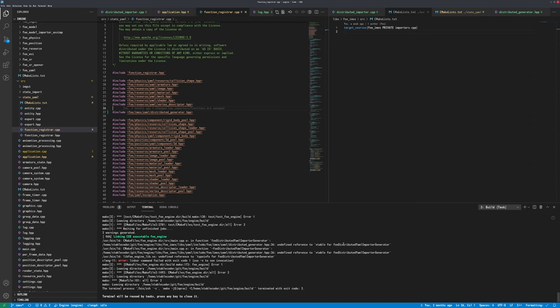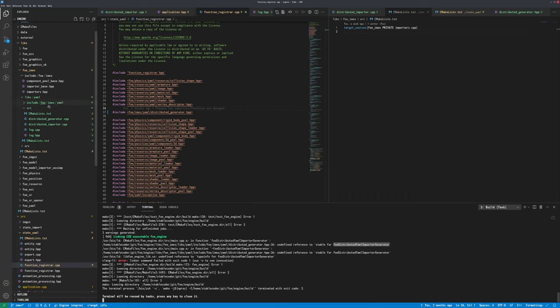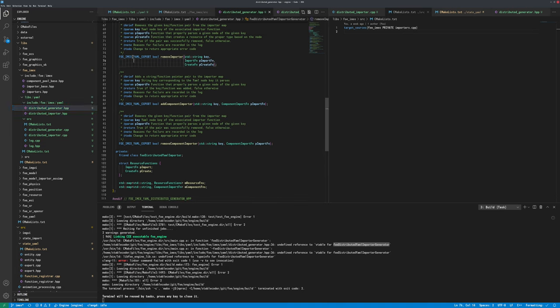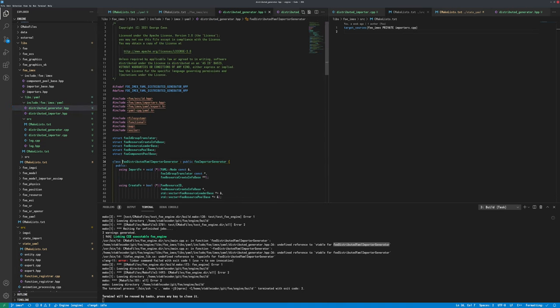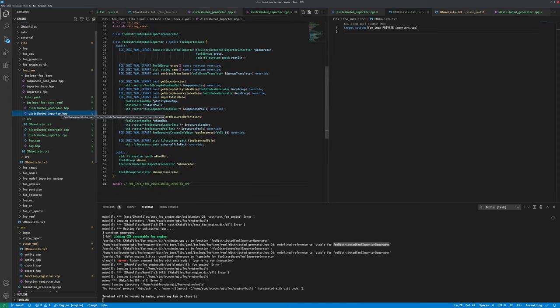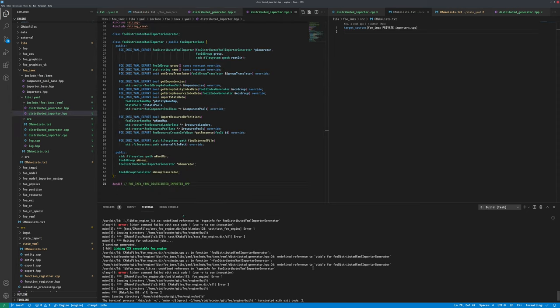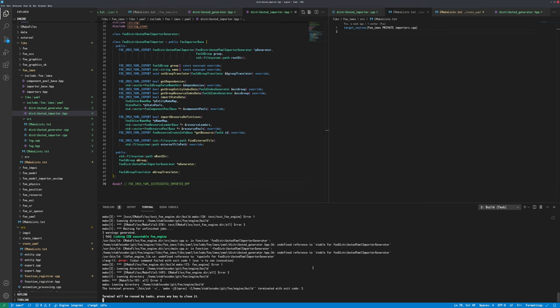We are missing this vtable for that. Oh no, I have to export the whole class again. Damn it. Oh, okay. Export the class, just the generator. Or do we need the whole thing? We may need the whole thing.